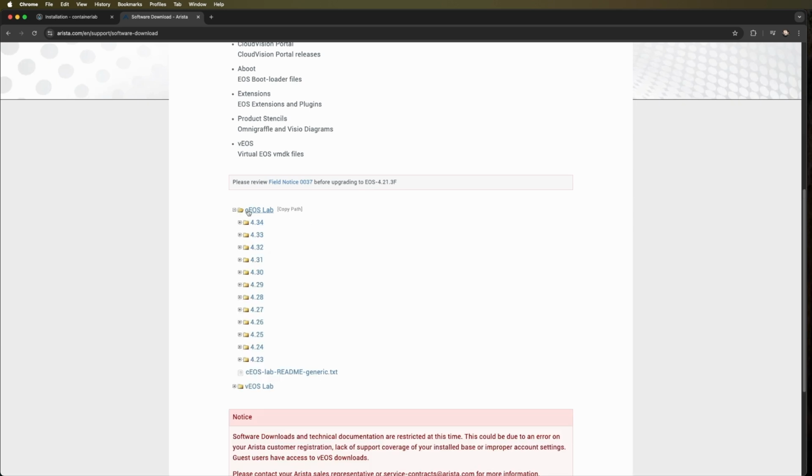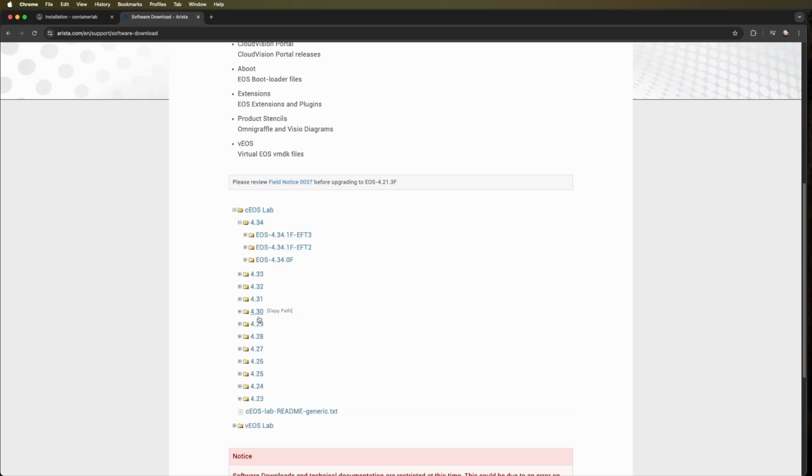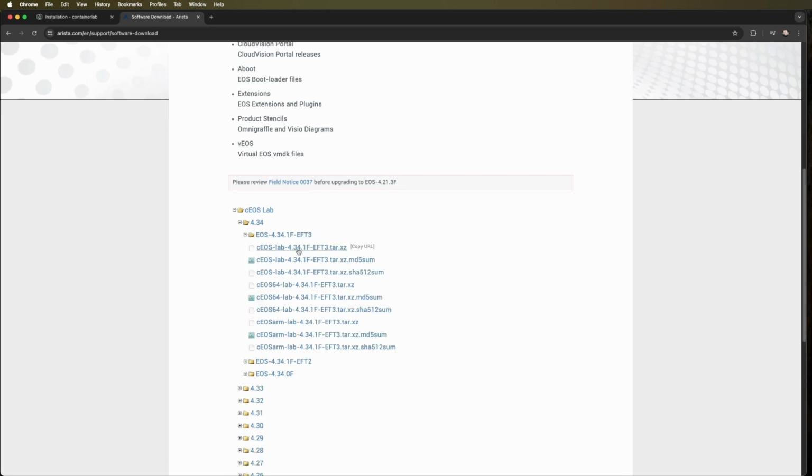I'll go through cEOS-Lab and you have multiple different versions available here. I'll go for the newest one. So it's an EFT or field trial version. And as you can see here, we do have a version that is x86 ready. So it's for the x86 platform, while we also have this one that can be used for ARM processors, right?